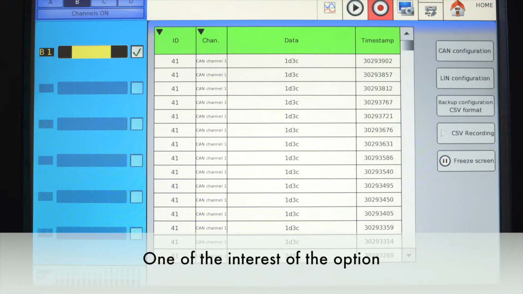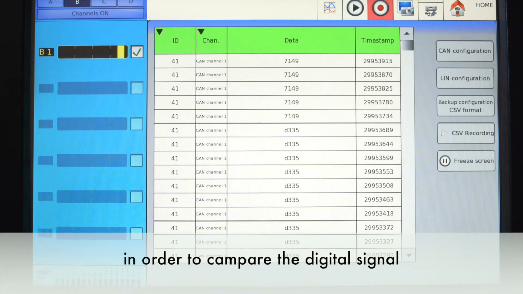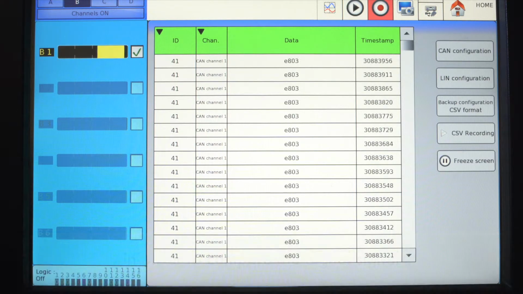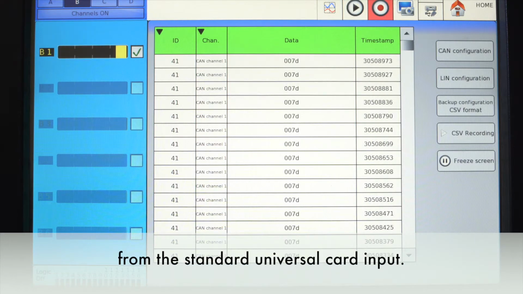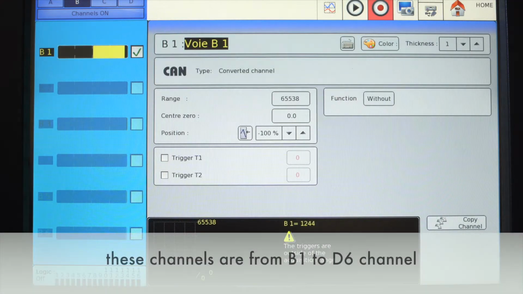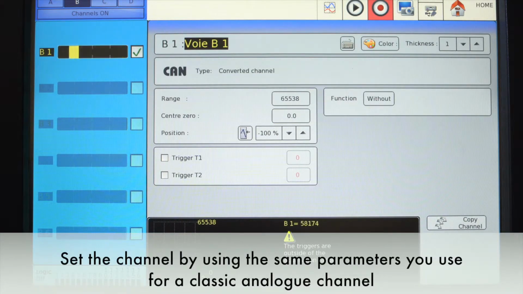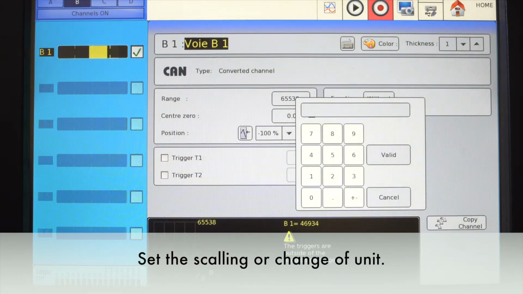One of the interests of the option is to convert the CAN channel in order to compare the digital signal to an analog signal from the standard universal card input. Access the CAN converted channel. These channels are from B1 to D6. Set the channel by using the same parameters you use for a classic analog channel. Set the scaling or a change of units.